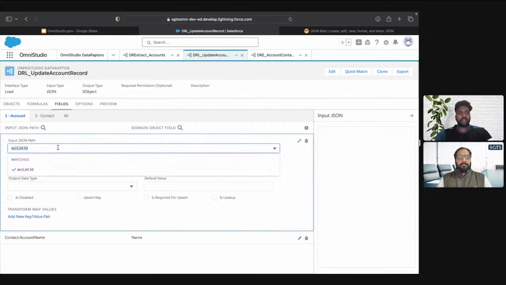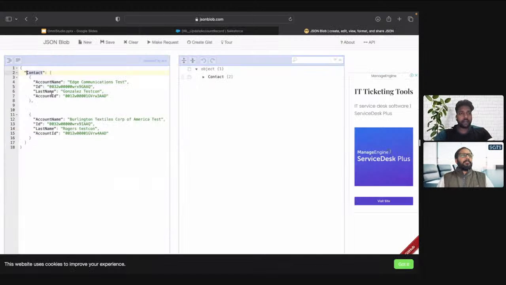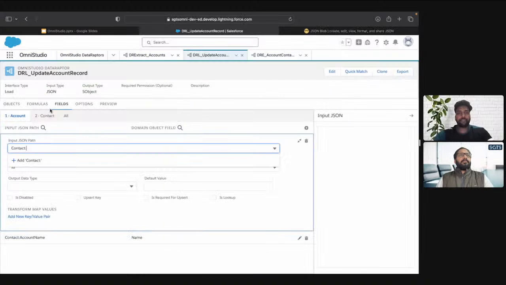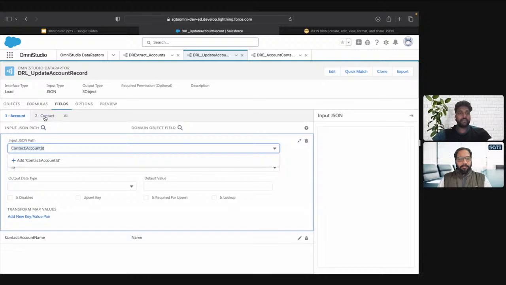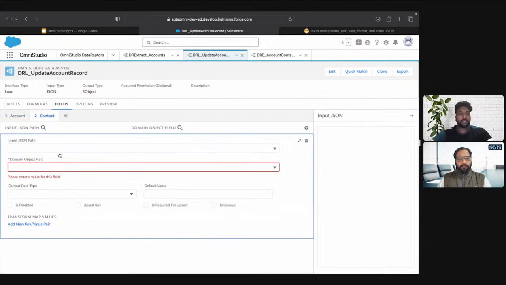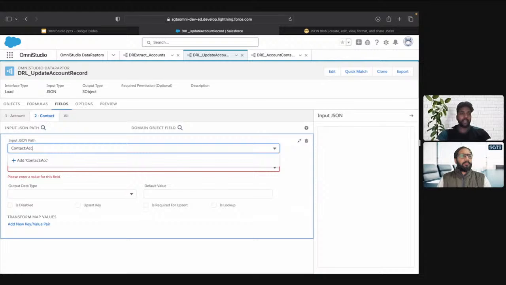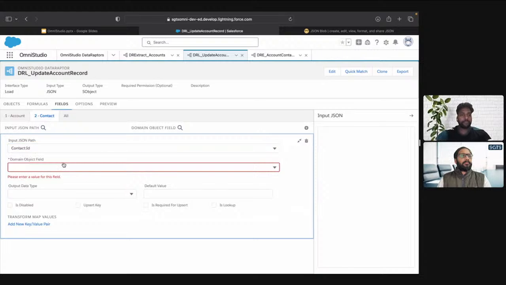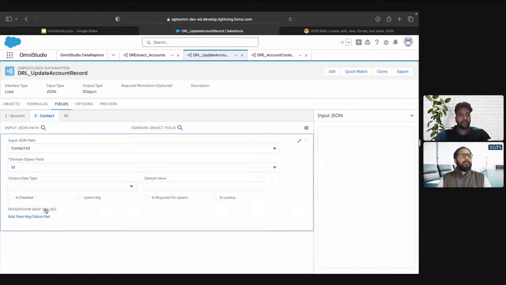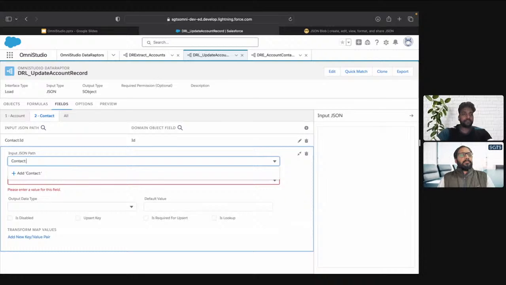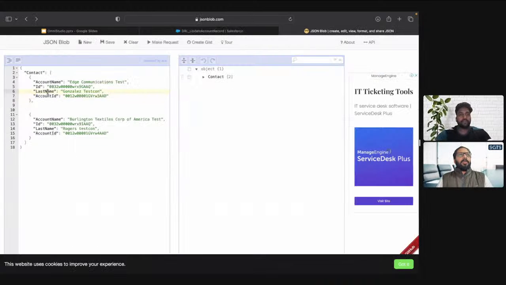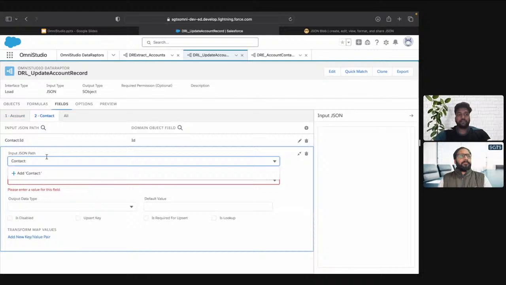And for the ID, what we have to do is again, contact colon I. So I think it's account ID, right? Account ID. And into the contact one, first of all, we're gonna create the mapping for ID. And the other one is for the last name. So total 4 mappings will be required. Yeah.